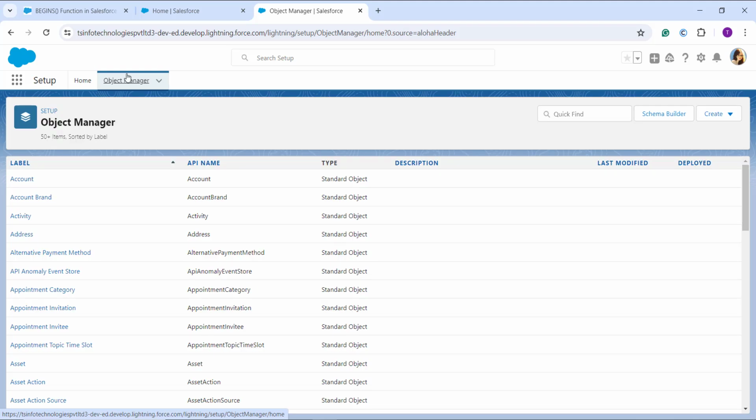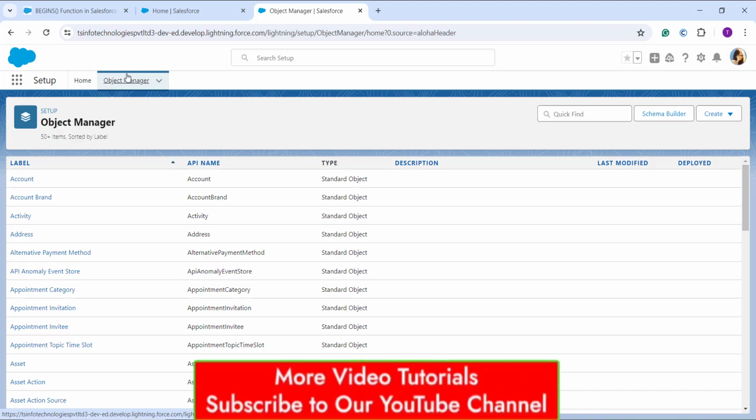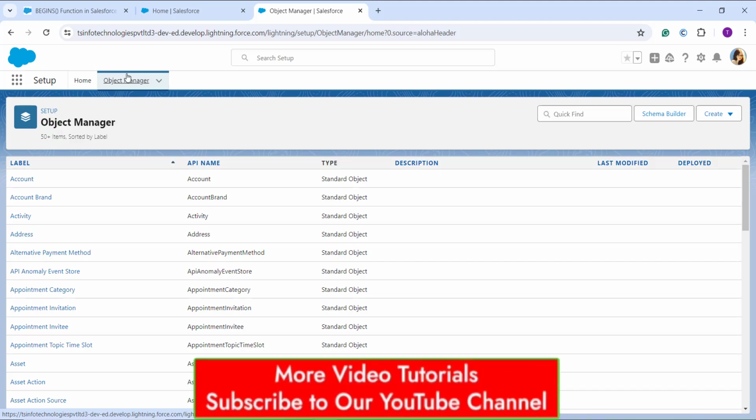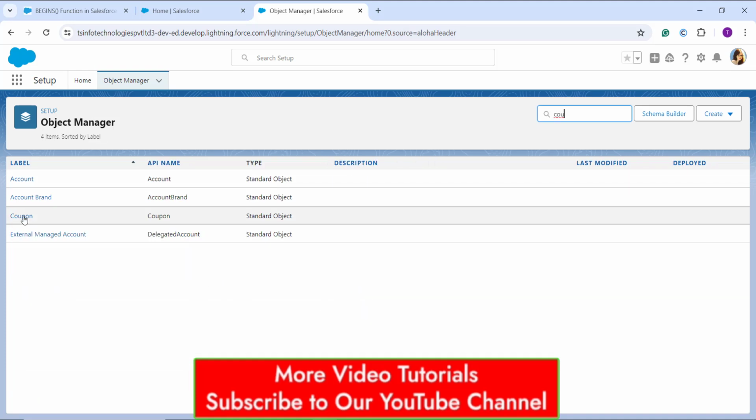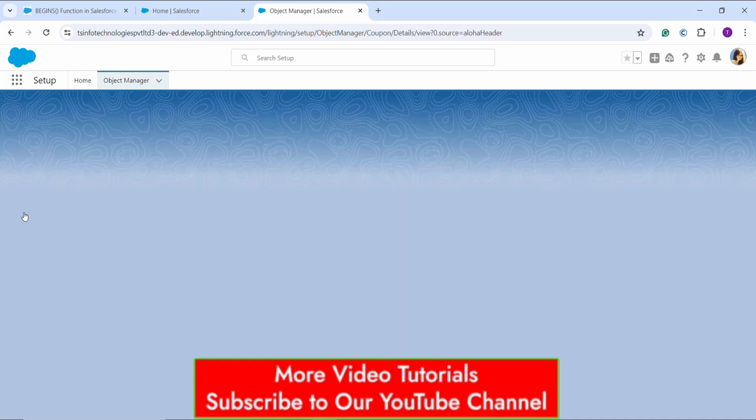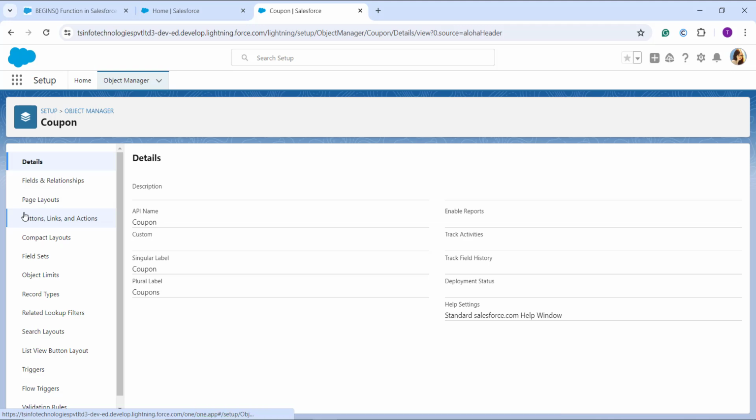Now it takes me to the page where I need to choose the object on which I want to use that begins function. So you need to search for that particular object in the Quick Find box. I am going to use it for the coupon, as I want to declare the first prize based upon the coupon code. So here I search for the coupon, I get it down, I click on that, and next it will take me to the Object Manager page of the coupon.